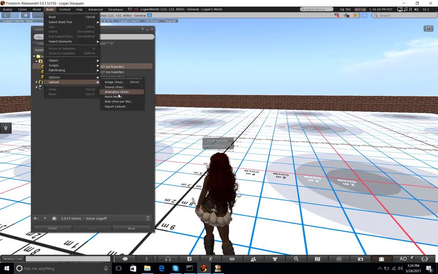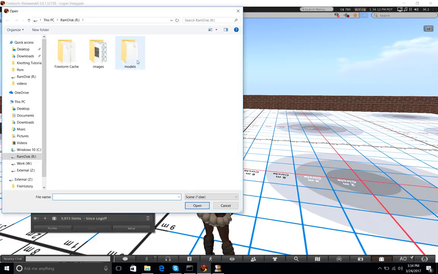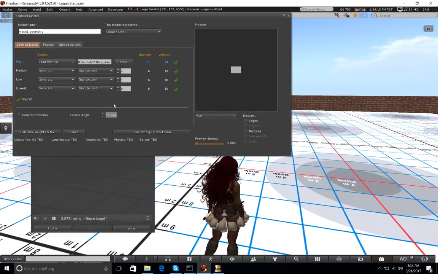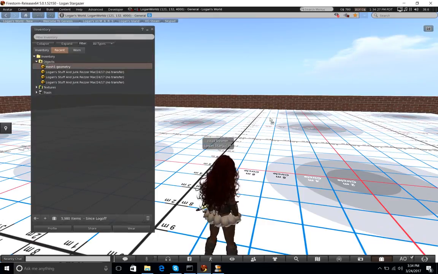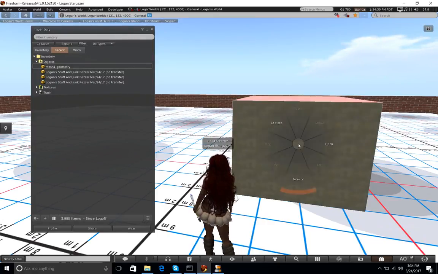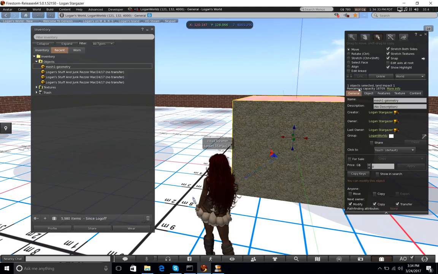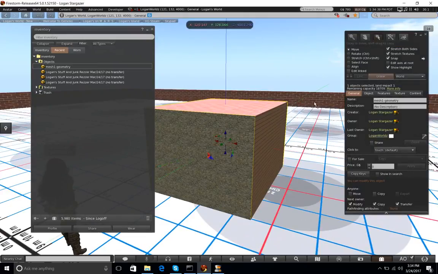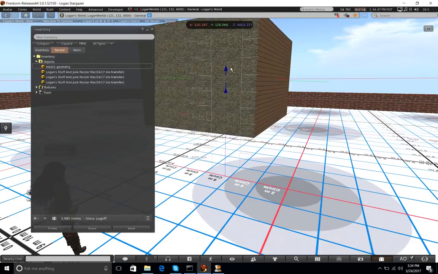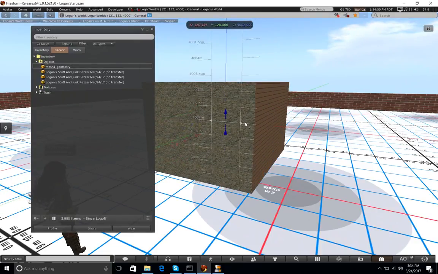Build, upload, mesh model. This DAE file has a land impact of 1. And you cannot unlink it. It's one piece. This is a one piece mesh, which is what we want, right? A one piece mesh with a land impact of 1, not a 6 piece mesh with a land impact of 6.